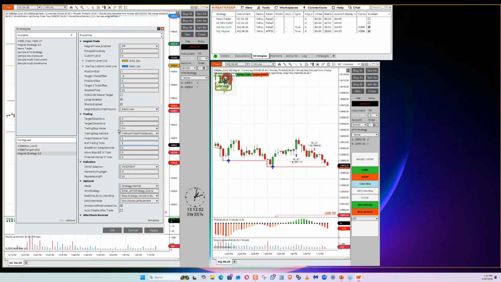So you can turn trailing stop on, just turn it on, and when the trade becomes positive, it'll start to trail. You could turn trailing stop on when your target 1 gets hit.